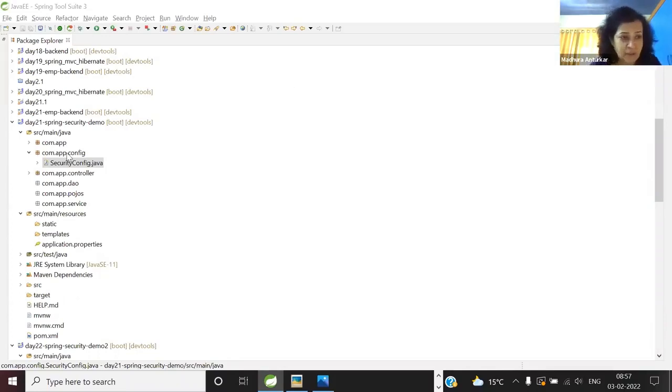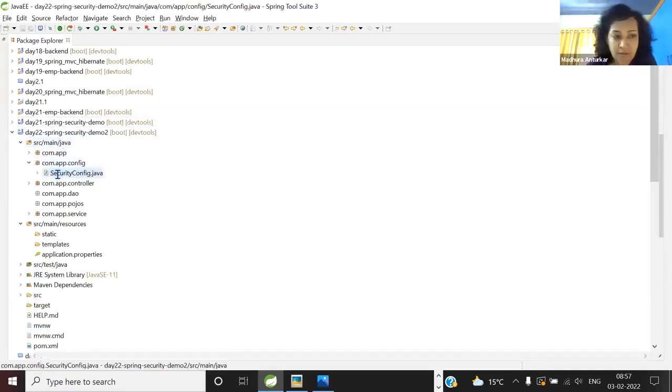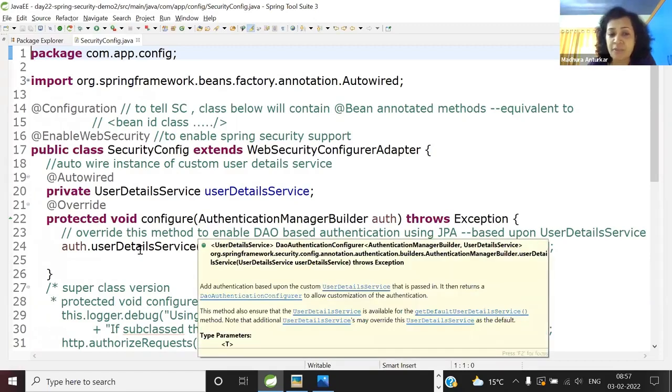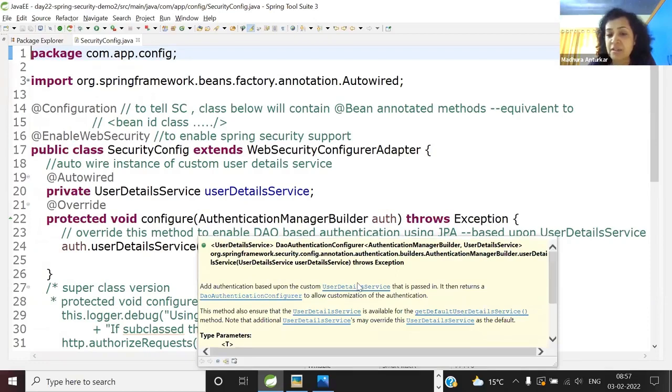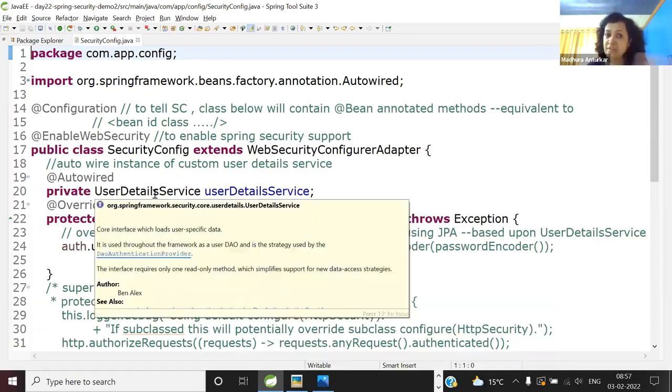So let's continue now. I've changed the name, I guess. Yeah, so other things are already done. So let me just take you to the security config. And how did we replace your in-memory authentication by the DAO-based authentication? Just take the cursor here and you'll know. It adds the authentication based upon the custom user details service. So what is this type, UserDetailsService? It is the Spring supplied interface; the implementation is programmer supplied.